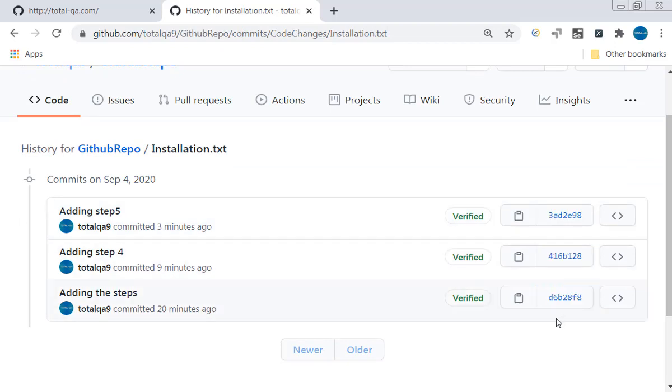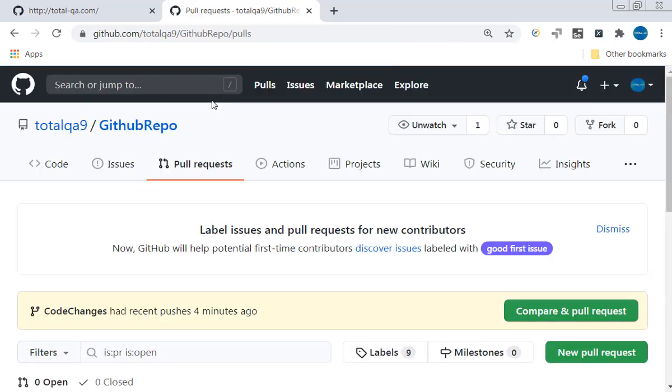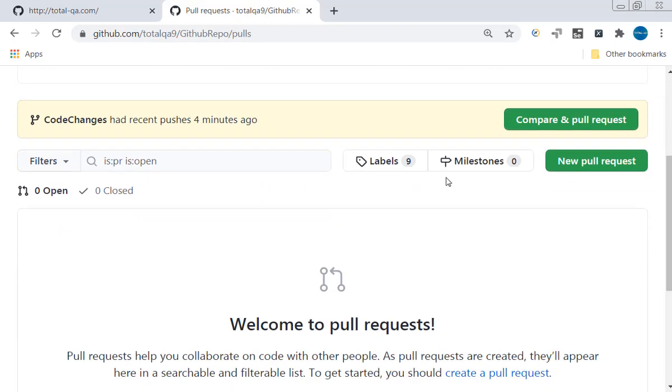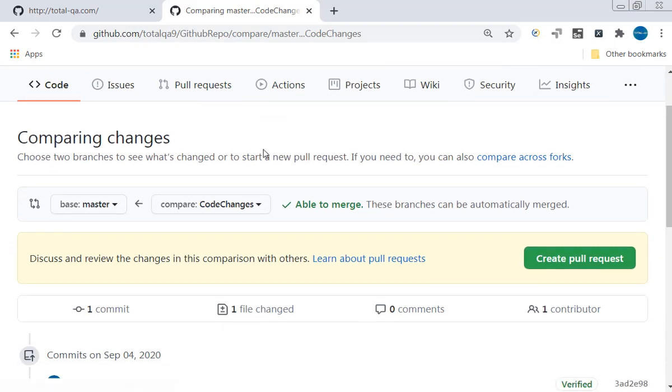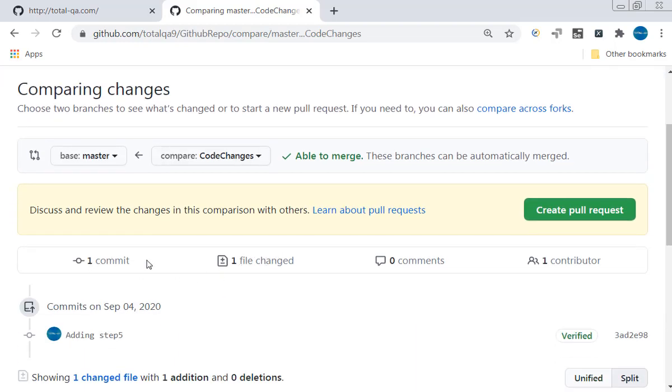Now, this commit ID which is newly added in the code changes branch, we have to send it for review. How are we going to send it? The differences between the master branch and the code changes branch. If you want to compare 2 different branches, we have to create a pull request. So click on new pull request now. We select code changes with the master branch. So what is the difference here? One file is changed, one commit ID is the difference.